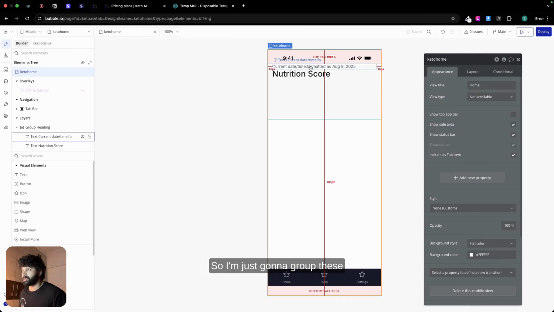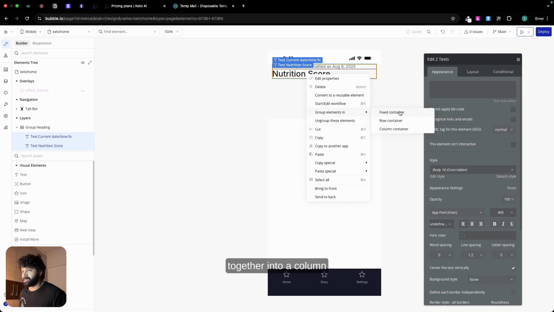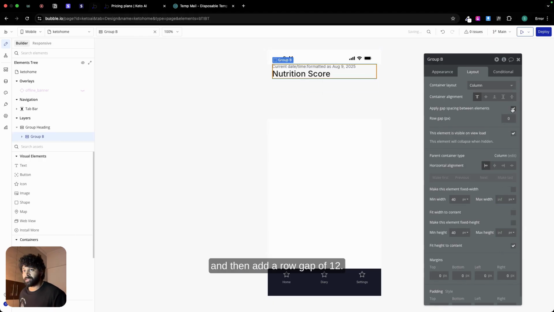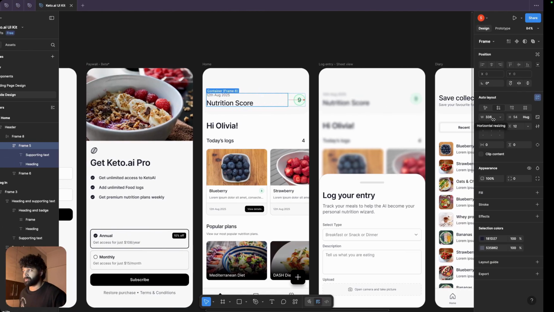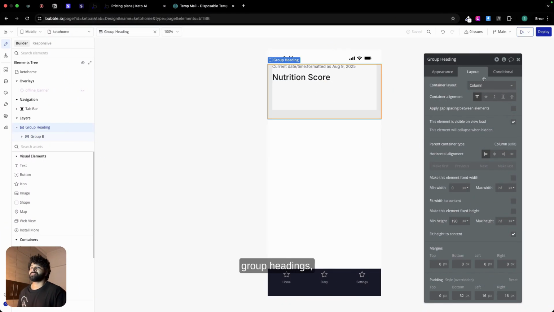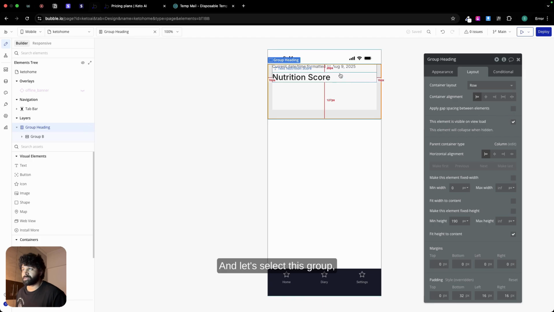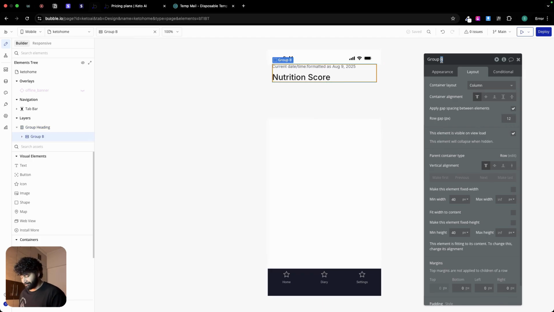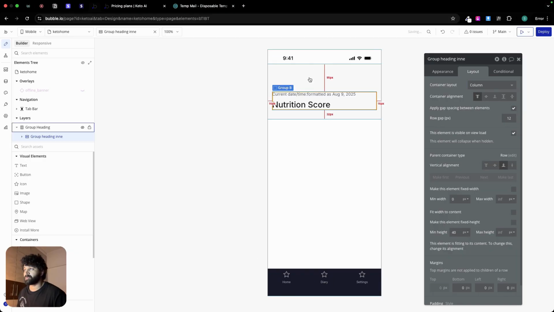So I'm just going to group these together into a column and then add a row gap of 12. All right, looks good. I'm going to change group headings container layout to row. There you go. And let's select this group heading inner, and I'm just going to get rid of this min height and min width, and let's make it bottom align.